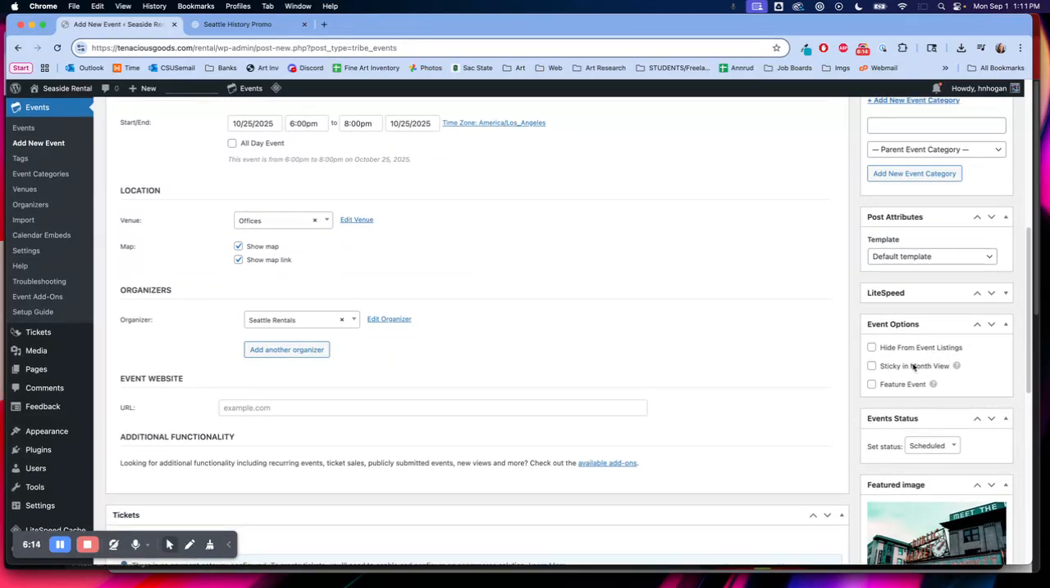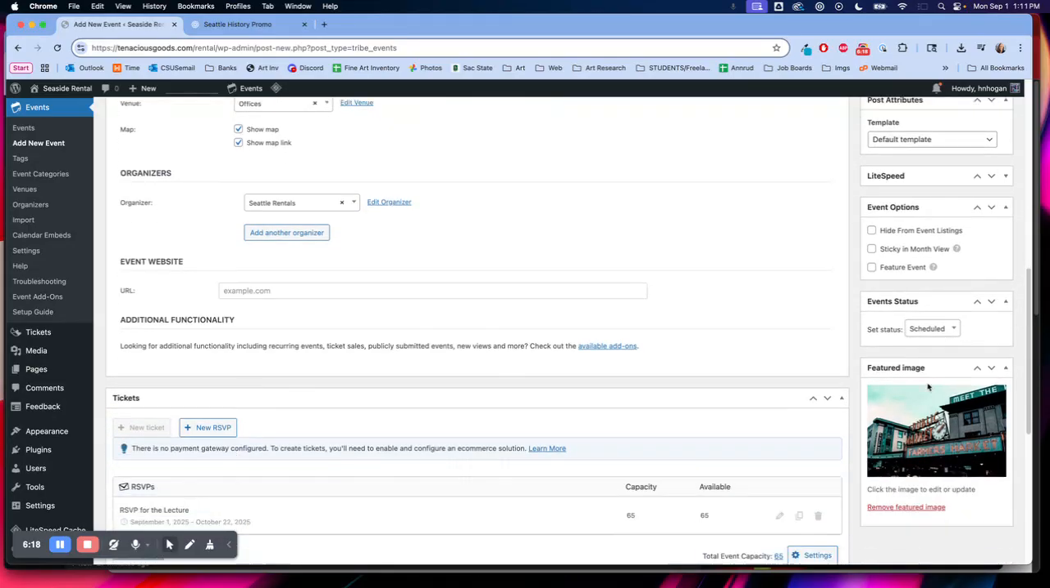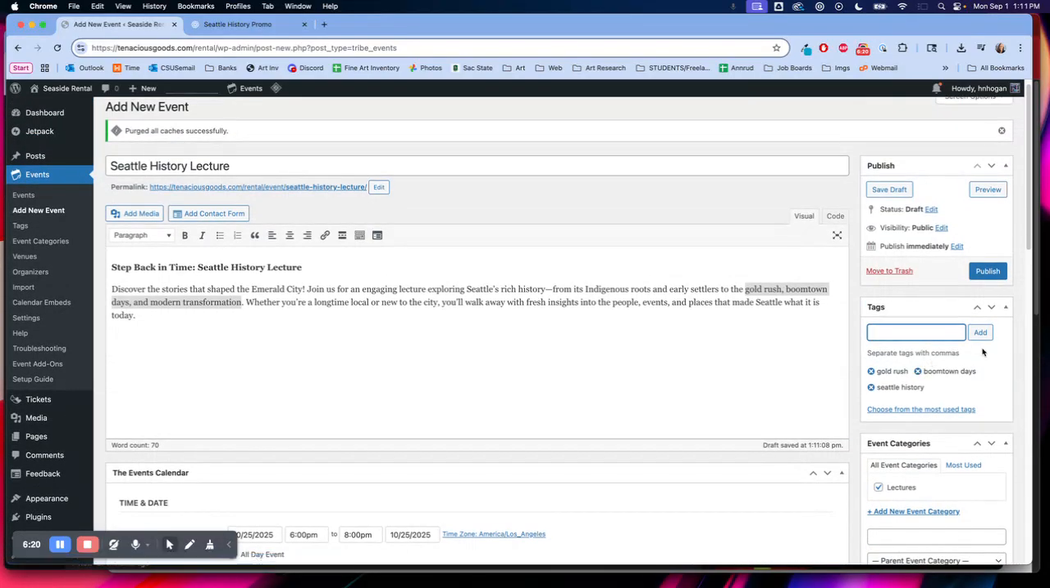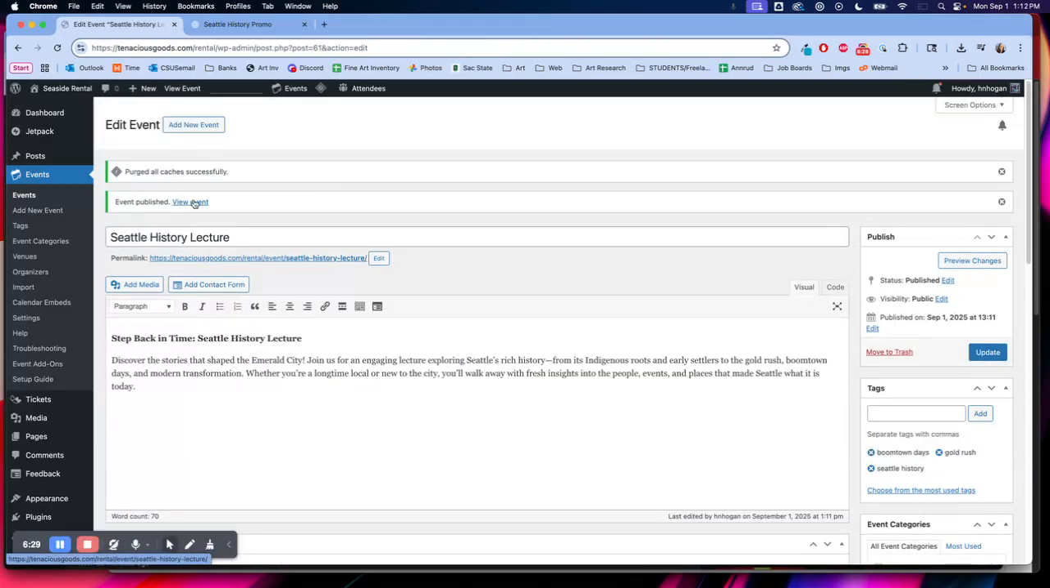Okay, I don't need any of that. So sticky will make it stick at the top. You can feature it, and that'll give it an extra little outline. And that's fine. Okay, publish. And let's take a look.